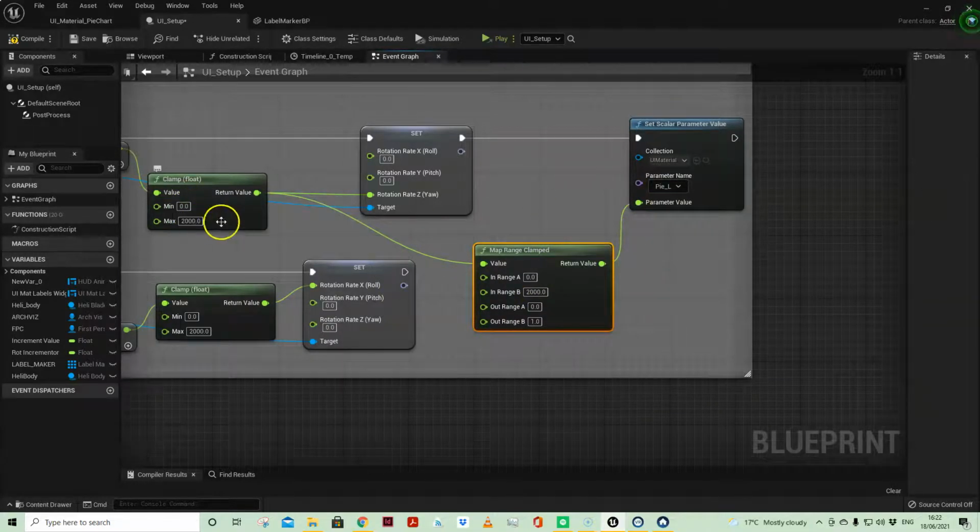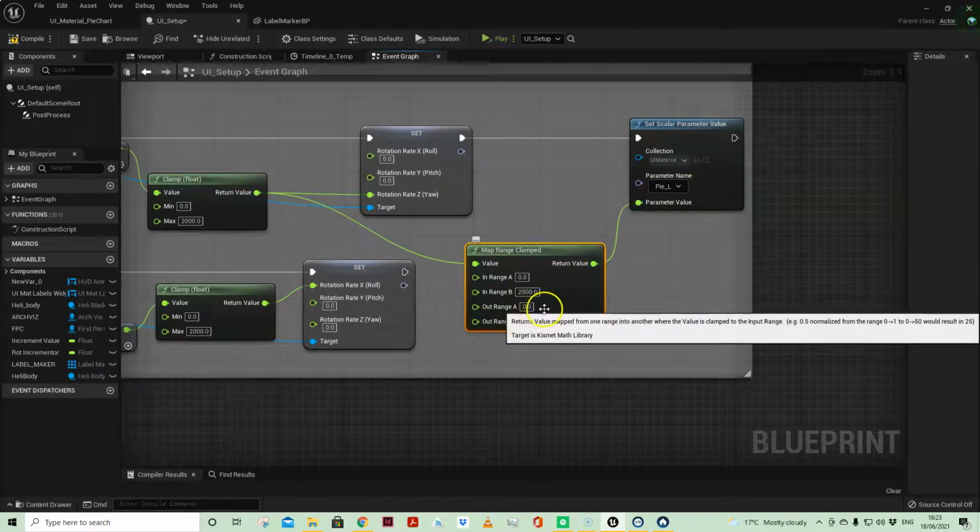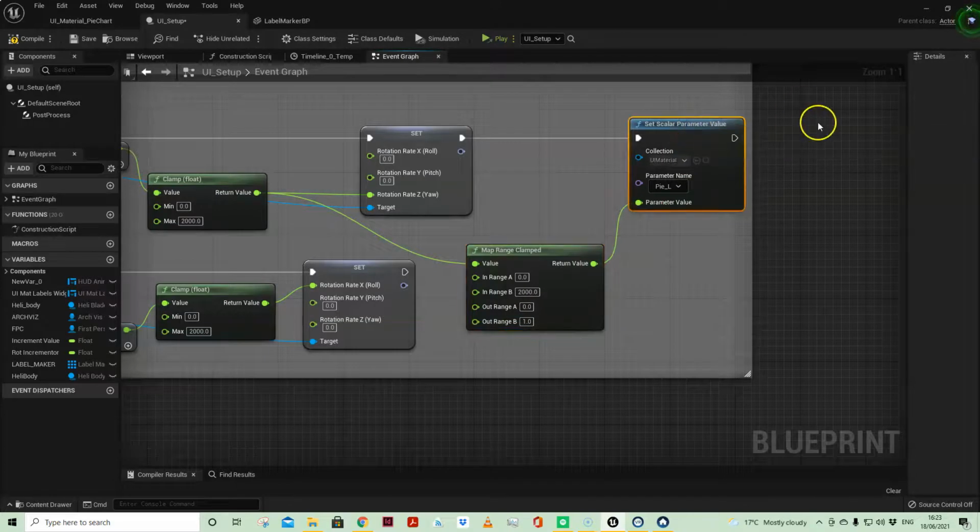Taking that 0 to 2000 as an input range and then outputting it to 0 to 1, because our material is drawing on an alpha range. A 0 to 1 range is an alpha range. So at 0 nothing's drawn in our pie chart, and at 1 it's fully rendered as a circle. So that's being updated, converted to between the alpha range, which is then setting the scalar parameter in our material parameter collection, which is driving the large pie chart visual and how much of that segment is rendered.